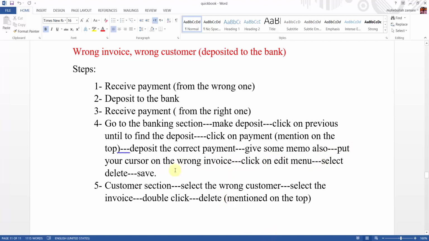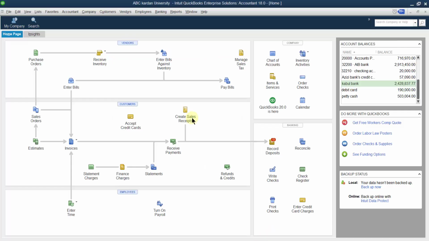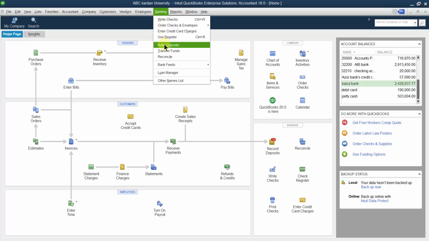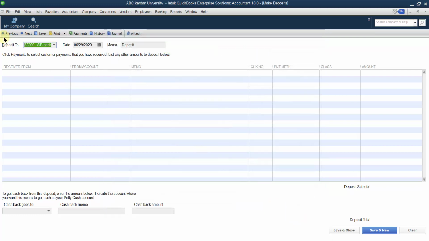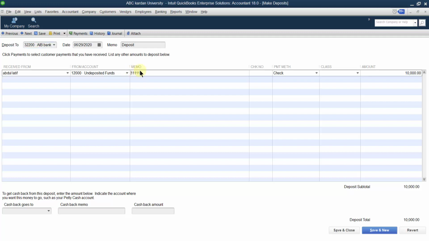Now let me do it. It is a little bit complicated for you, but let me check how we can do this one. We have received from the right one. Now let us go for the banking section. Click on make deposit, right? Cancel this one. Click on previous until you find the wrong one. There is a memo also. You can remove this memo and instead mention wrong one, right? Wrong one.